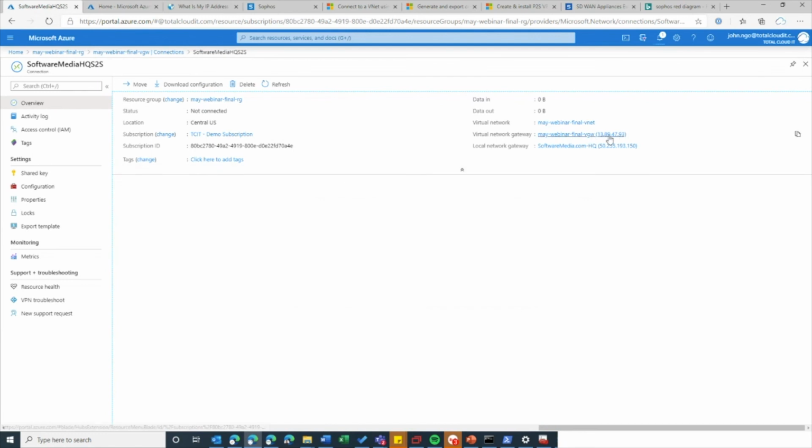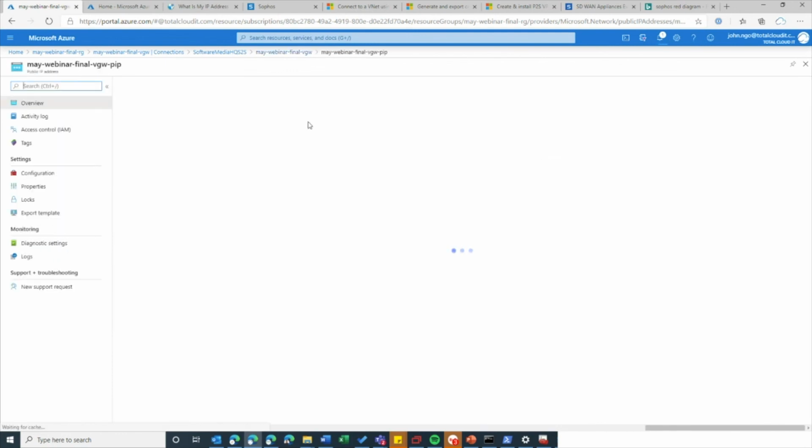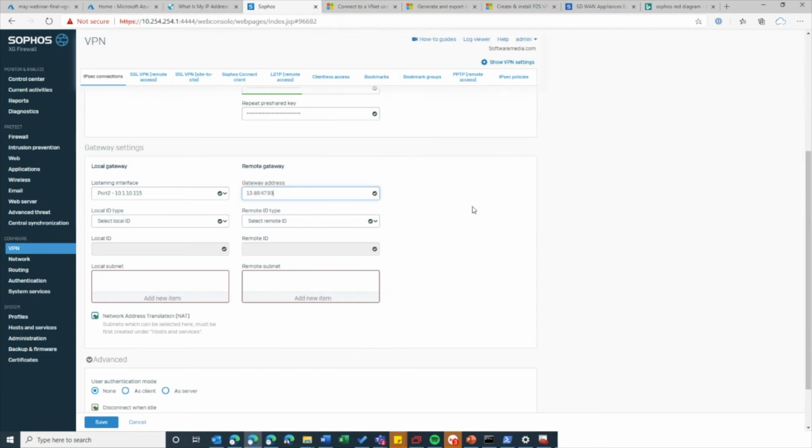So we'll go back, and that's going to be the 13.89.47.93. So as we drill down into the public IP itself, we can use Azure's clipboard function and copy that IP address. We will paste that gateway address, and we are not configuring any specific IDs here. But if your firewall requires it, you can simply use the public IP of the remote gateway.